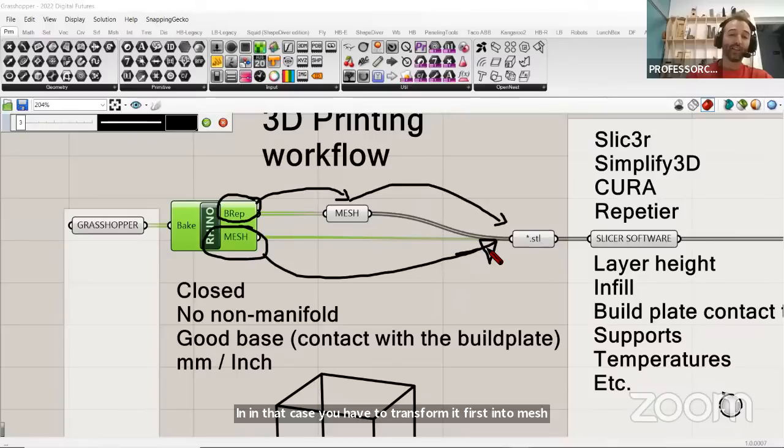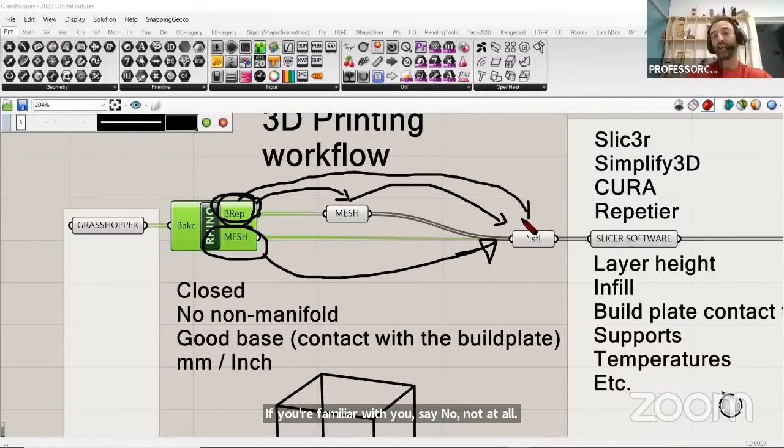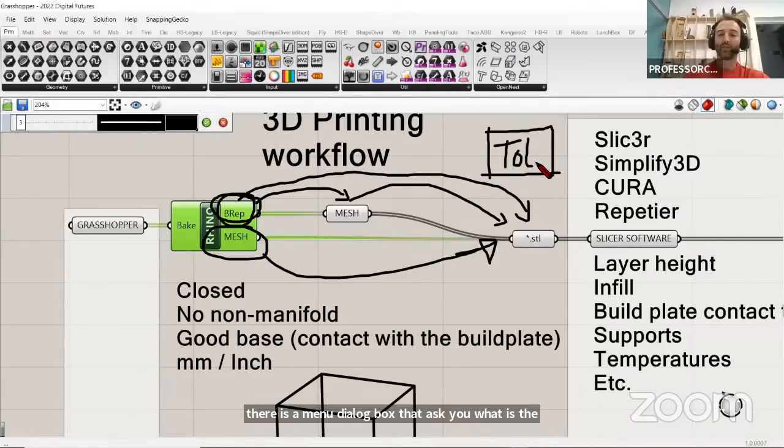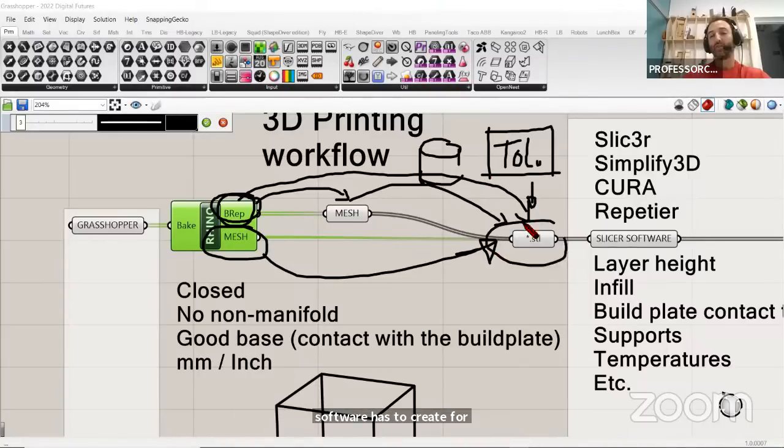If you're familiar with Rhino, you say, no, no, Diego, I work with surfaces and I go directly to STL. Yes. But then when you are in the STL options, there is a dialog box that asks you, what is the tolerance? Maybe you're familiar with this. What is the tolerance for your machine, for your surface? The tolerance means what is going to be the maximum distance between the surface that you have and the mesh that the software has to create for the STL file, because the STL only allows you to have meshes.